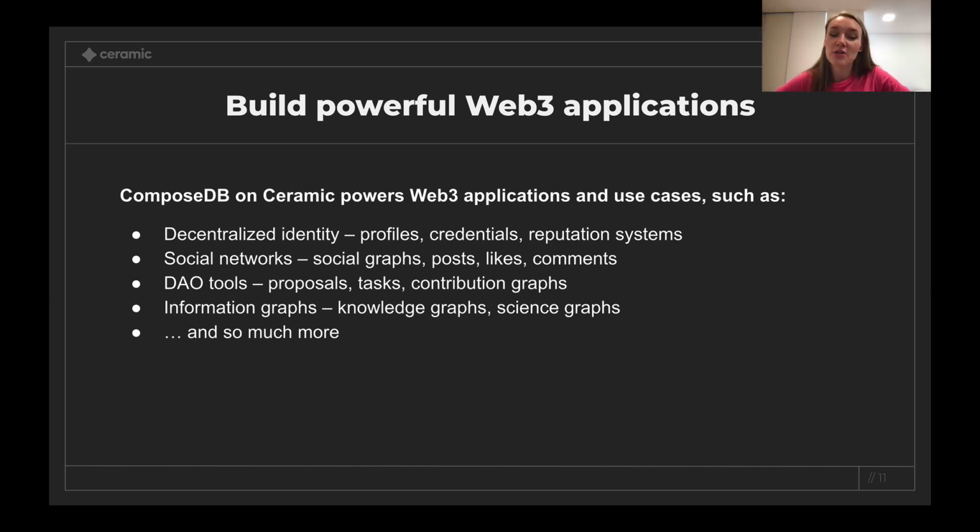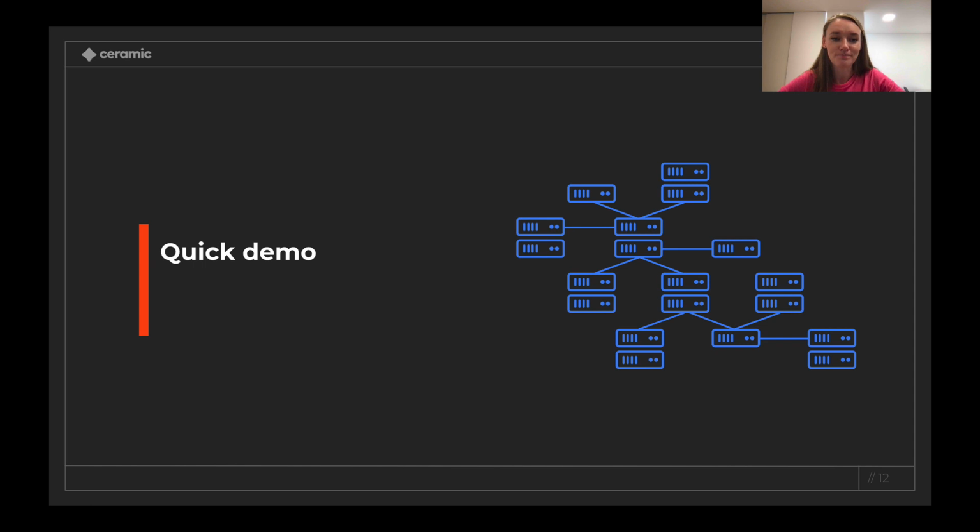Then we have information graphs and knowledge graphs, science graphs. So all of the applications in the DeSci space are also something that is very interesting for us to see growing. And also there are so many other use cases and applications, and we are really open to unique ideas and unique applications of ComposeDB and Ceramic. So we are really excited to see what developers can build, and we really want to encourage you to take a unique and creative approach to building applications using Ceramic Network.